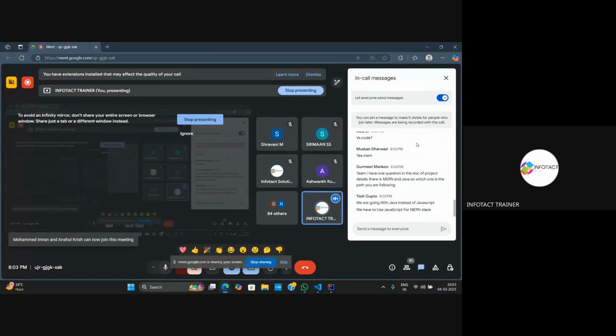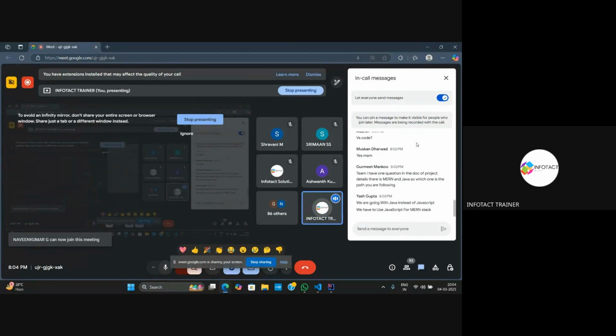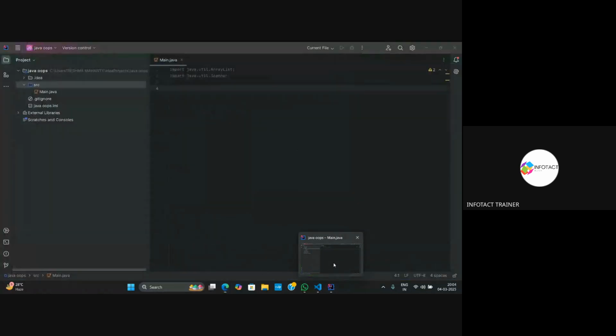I have one question in the documentation of project details. Yeah, obviously, Yash, we will use JavaScript for the frontend, and for Java development, we will use Java only, as well as in order to connect the Java development with the database, we will have MySQL. All right, so let's proceed with our code.